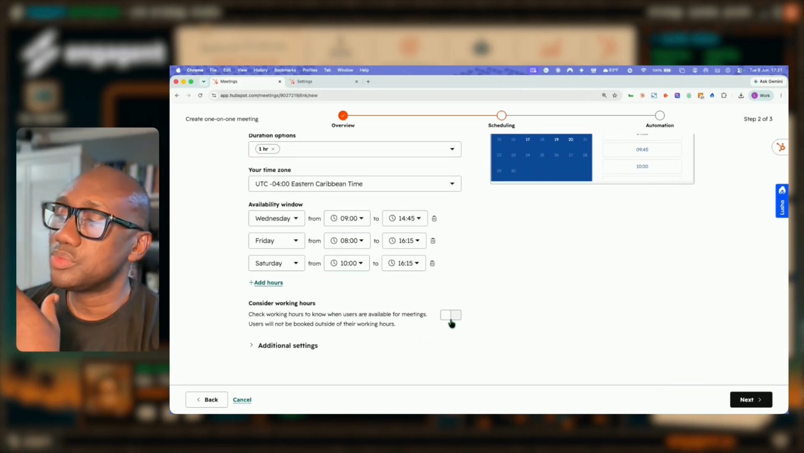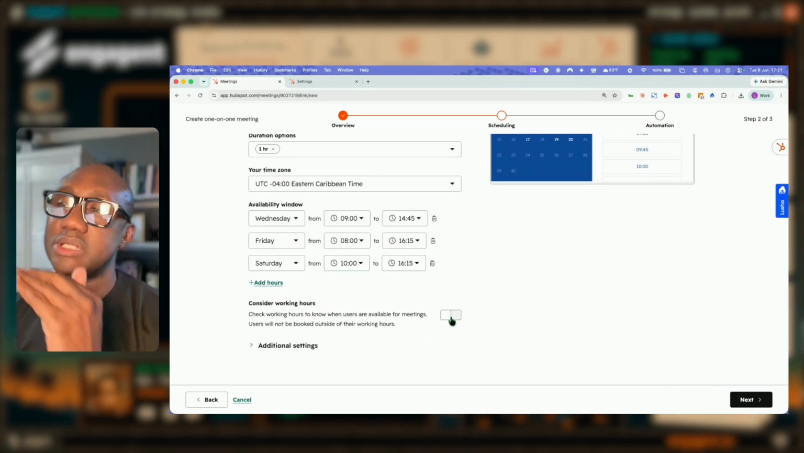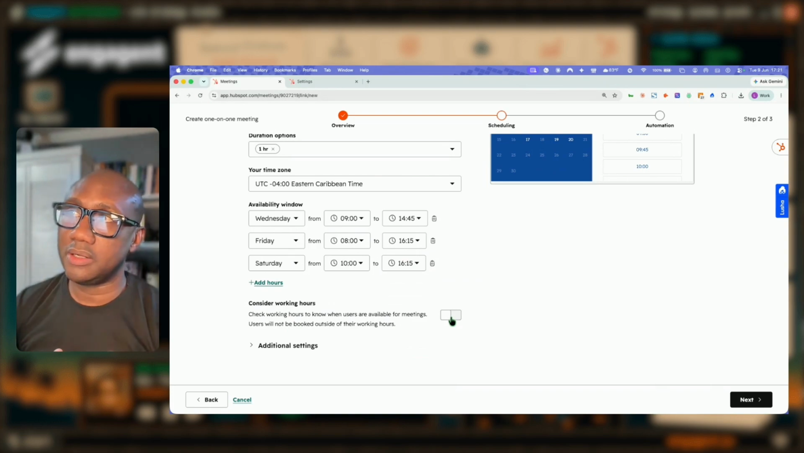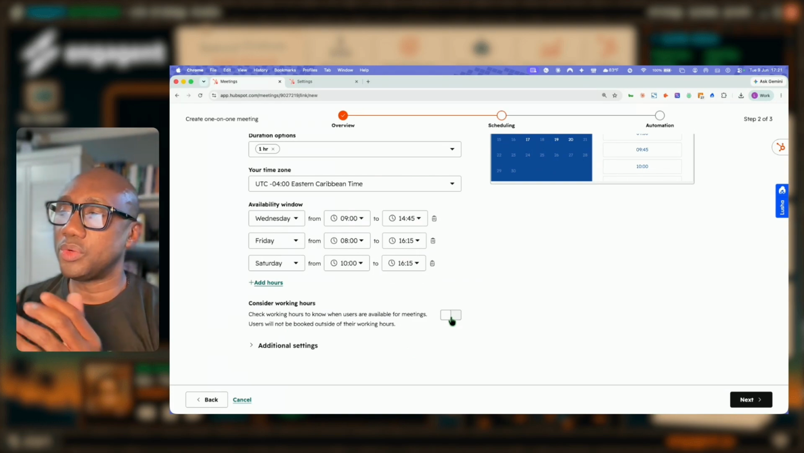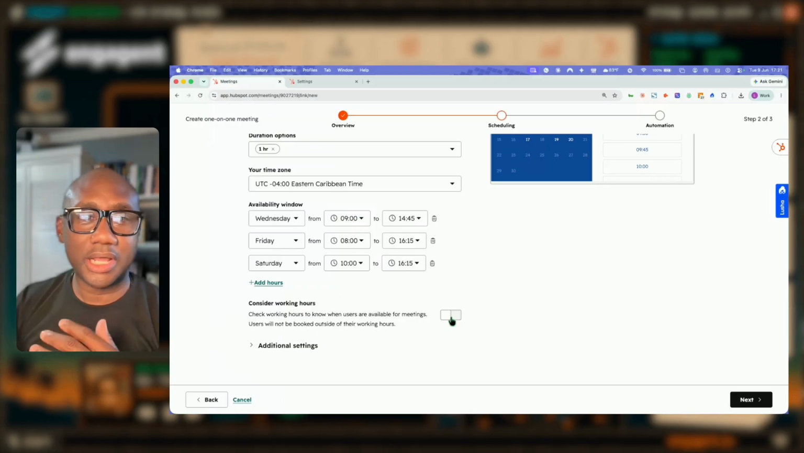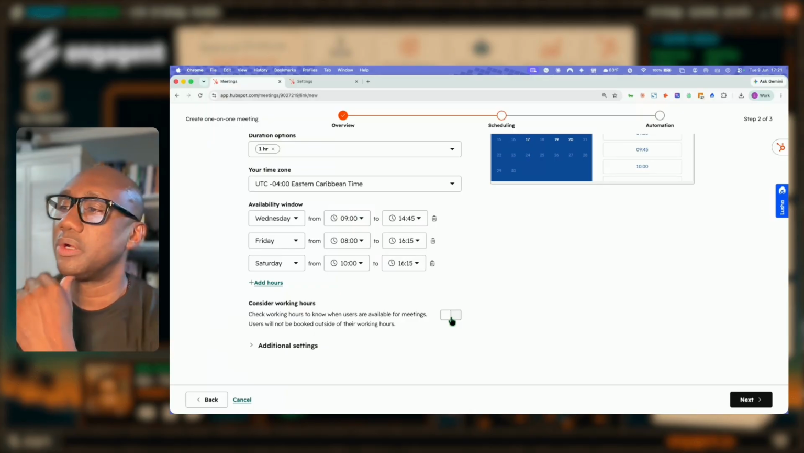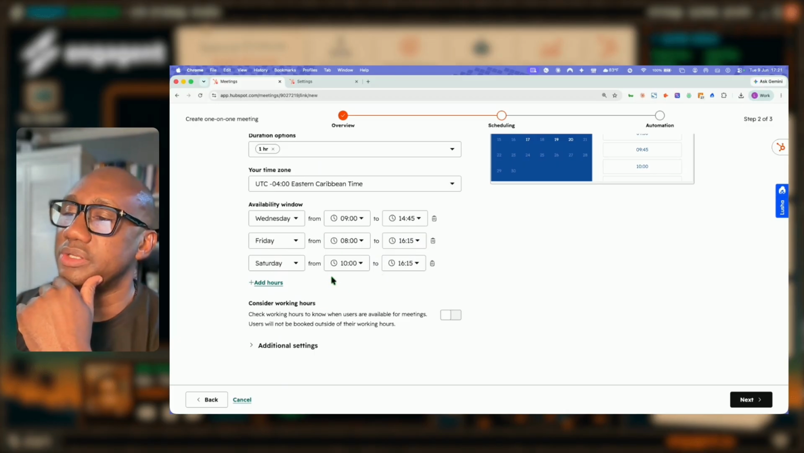Consider working hours. Working hours is something that you can switch on, which means that based upon what your business working hours are, once you set that up in the beginning of using HubSpot, HubSpot would also consider whether you're an 8 to 4, 9 to 5 type person. So you can consider working hours here, but you can still control everything that you need from here.